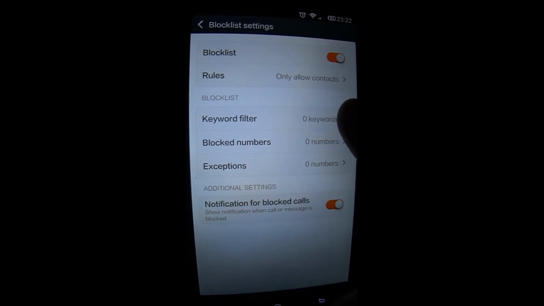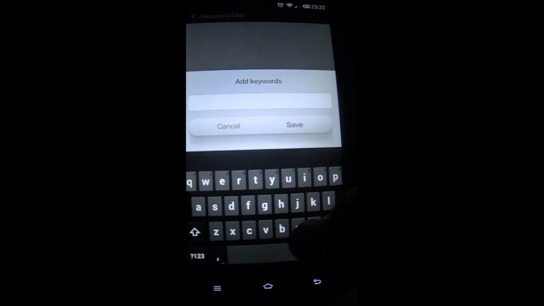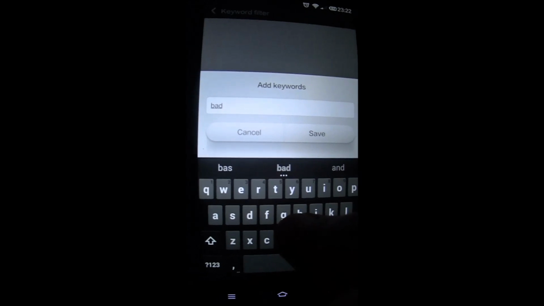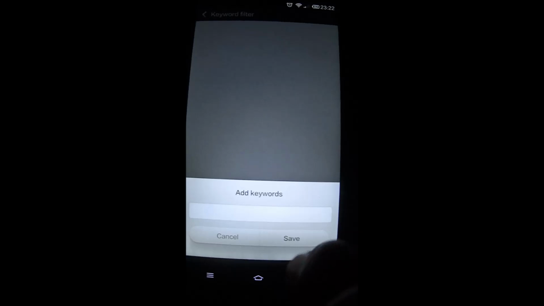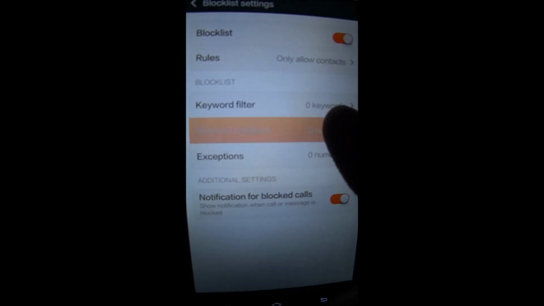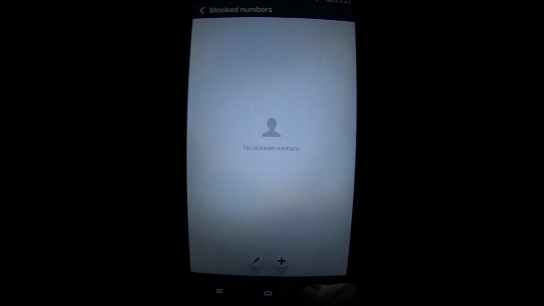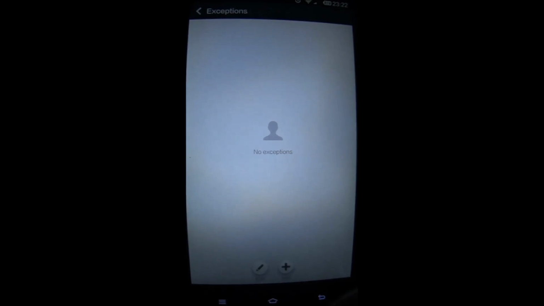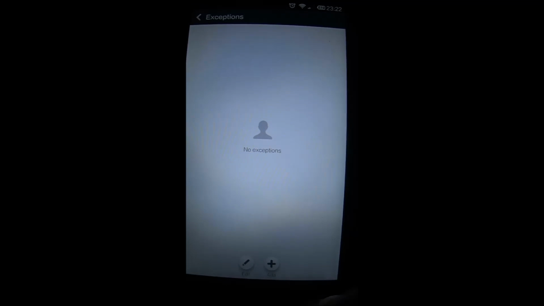There is also a keyword filter. For example, if I add a new keyword filter as bad or some bad words, etc., and if I save it, all the messages which contain this keyword will be blocked. Similarly, block numbers. I can choose numbers which I don't want to receive calls from. Exceptions, I can add people from whom I want to attend phone calls even if the blocking mode is on.